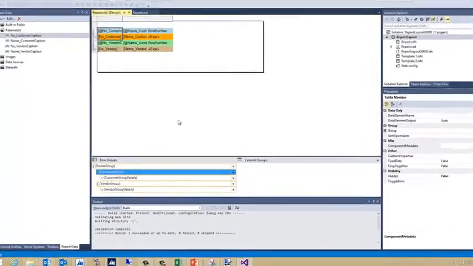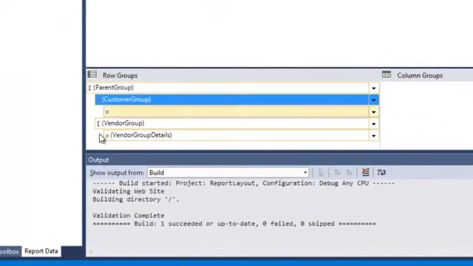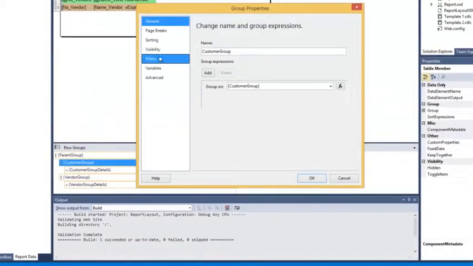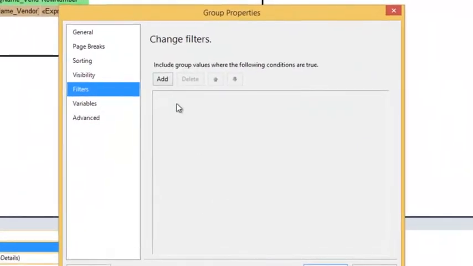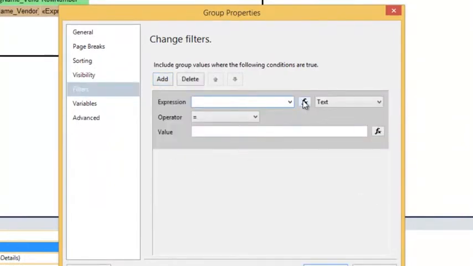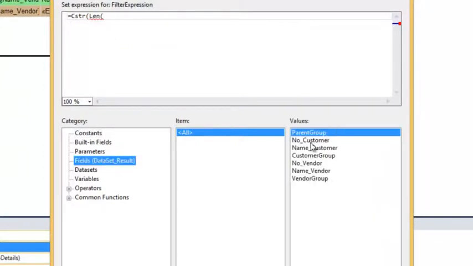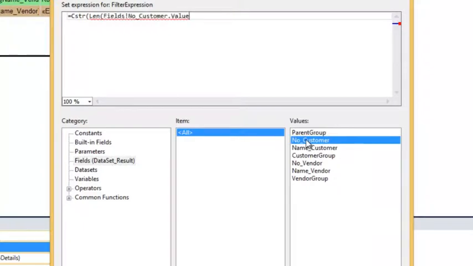So we're now in Visual Studio and we want to make a filter on the customer group. So I will go to the customer group, I'll go to group properties, and in the group properties I will click on the filters, and in here I would like to include a new group filter. So I'll click the add button and I'll go into the expression. Here in the expression I will select create string and length, and then I will take the field that I want to filter on. I will take the customer number and in the parentheses. So I will now look at the length of the customer number value.